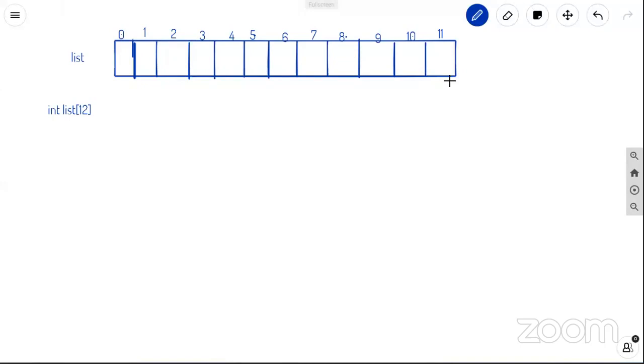Now I want to add some elements into this. This is the list I need to create. And what are the basic operations that you have to perform with this list? Previously we discussed one of the operations, called add. I need to add some elements to my list.